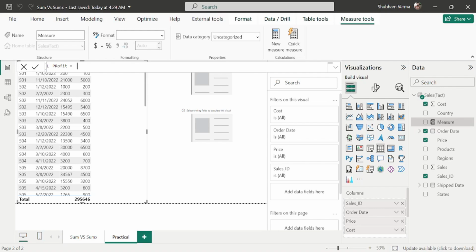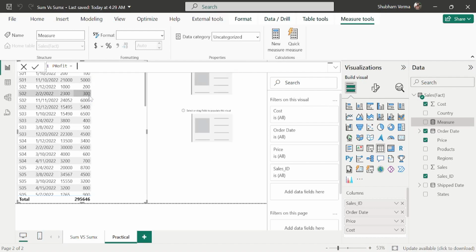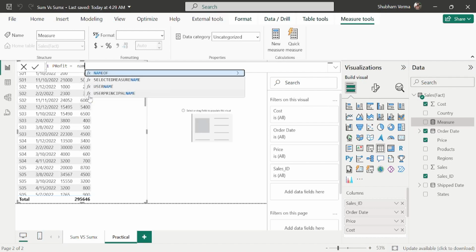So if I try to write the initial of the column, let's see if it will appear here or not. So my first column name is price. So see guys, I can't see anything with the price column. This is a function guys, not a column. Similarly, if I try to write any column from the sales fact table, let's say names, you can't see any names column here.